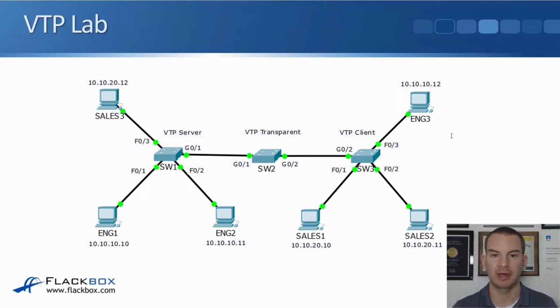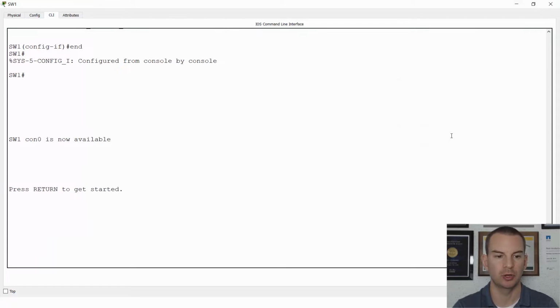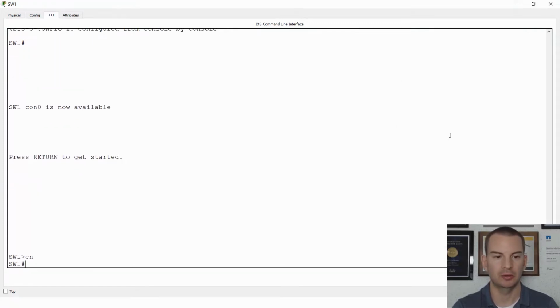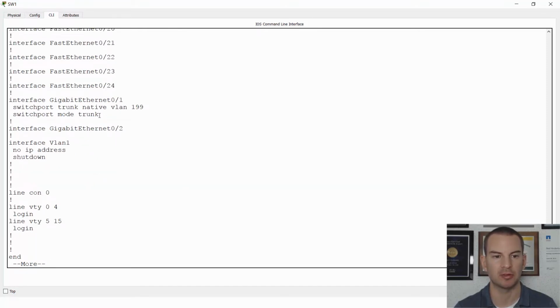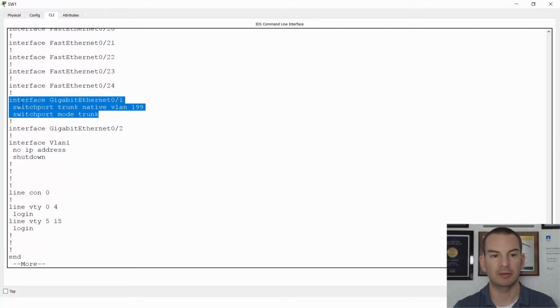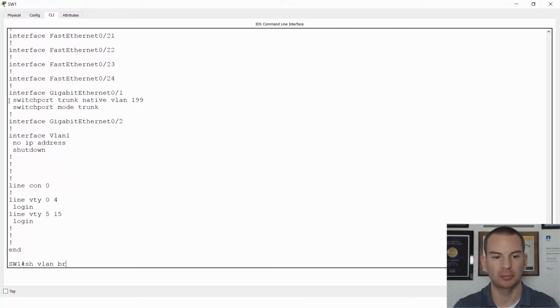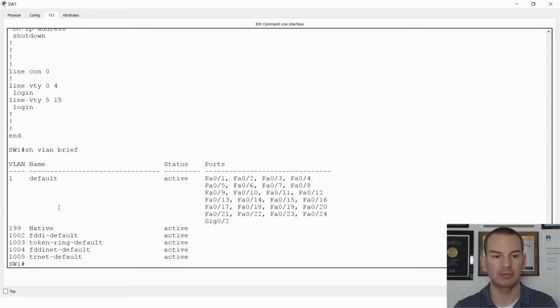So let's verify that. I'll go on to switch 1, and if I do a show running here and go down to the configuration for interface gigabit Ethernet 0/1, you can see that I've configured it as a trunk port, and the only VLAN that is configured right now is VLAN 199 for the native VLAN. If I do a show VLAN brief, you can see that the sales and the eng VLANs have not been created yet. I created the native VLAN so that I could do my trunk configuration. So that's how it's configured on switch 1. It's the same on switch 2 and switch 3.